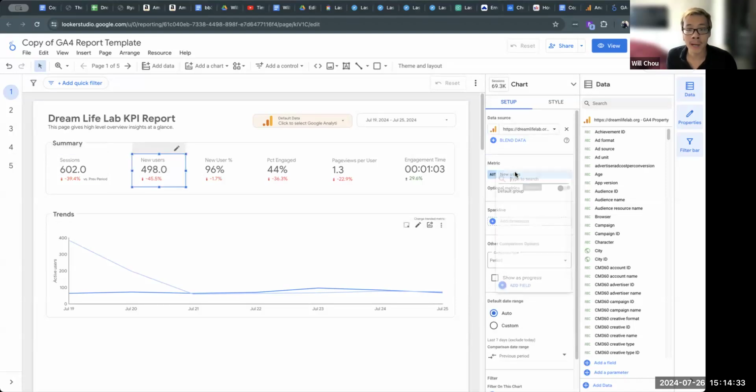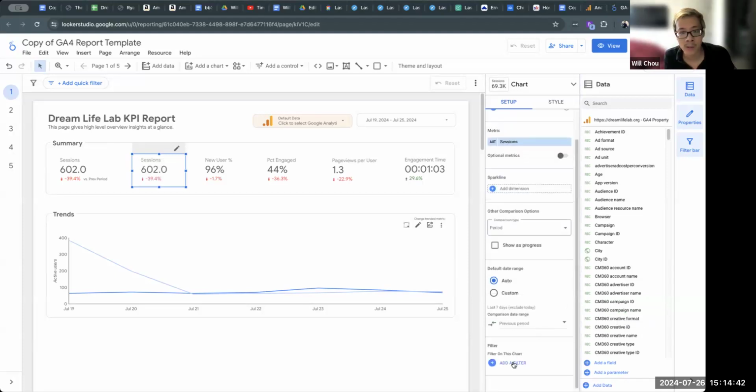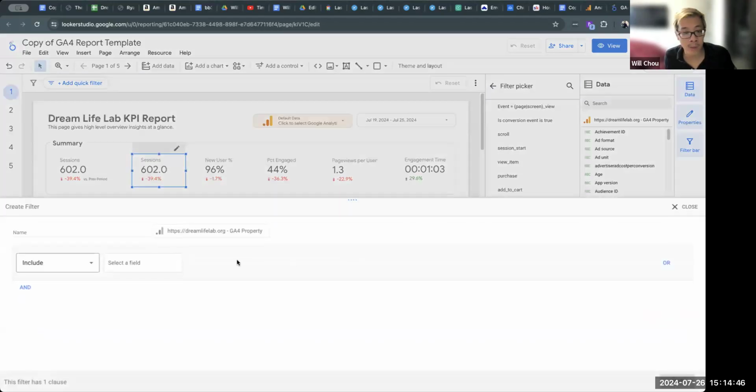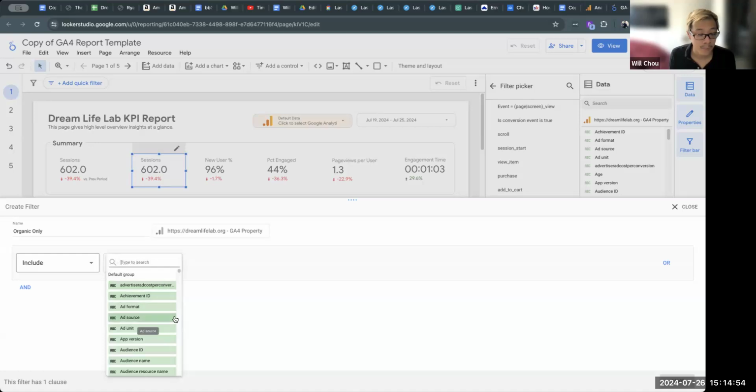I might also do organic here. So to do that, you actually have to click session and then add a filter here. So what this means is, you can filter existing metrics with a filter. So I'm going to name this filter organic only. And what that means is, let's see here, channel grouping.